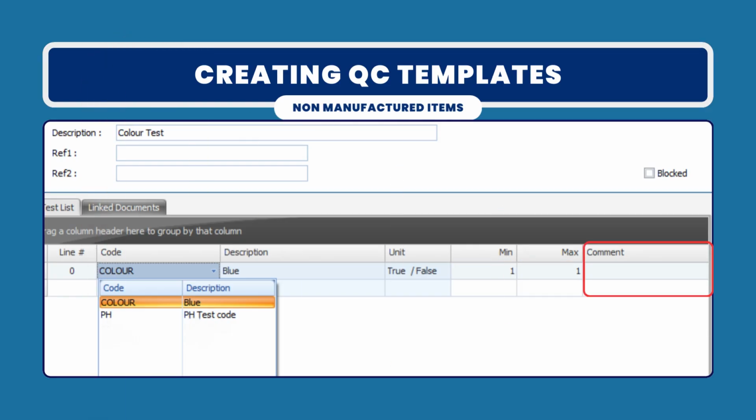Test results are numeric in the system. For true or false style tests, such as color or smell, for example, set the minimum and maximum as 1. If a test is not naturally numeric, you can still use pass-fail values and capture additional detail using comments.